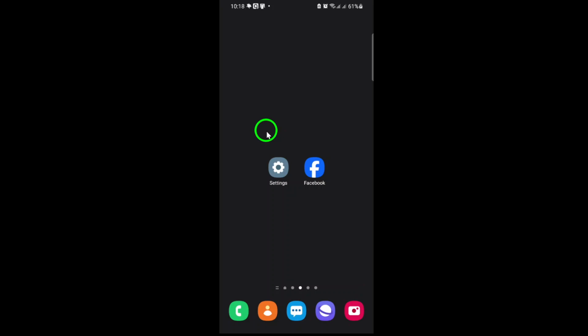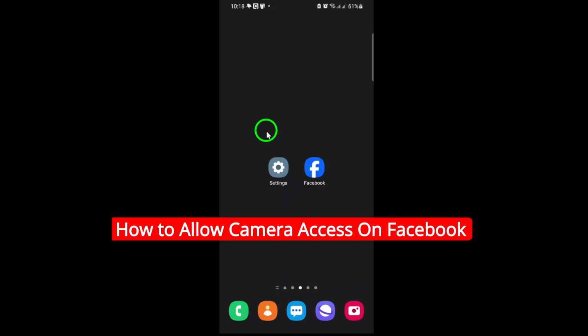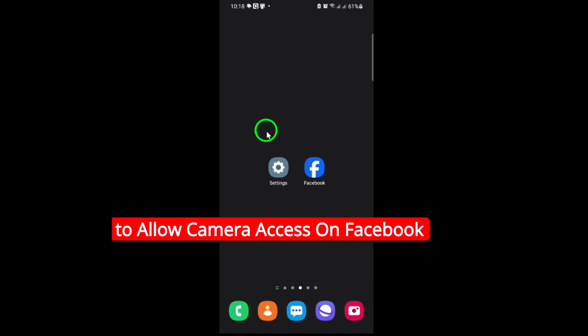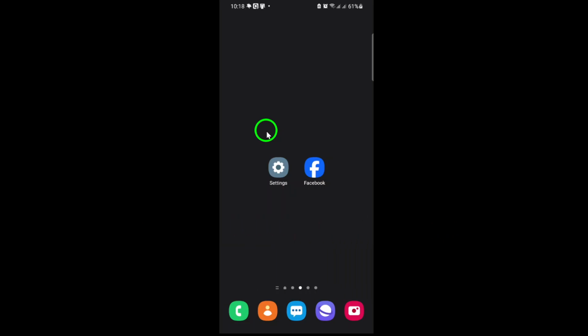Welcome to today's tutorial where we'll walk through the simple steps to allow camera access for Facebook on your mobile device. Whether you're trying to post photos, go live, or share reels, enabling this permission ensures you can use your camera seamlessly within the app. Let's dive right in. First, grab your phone and unlock it.